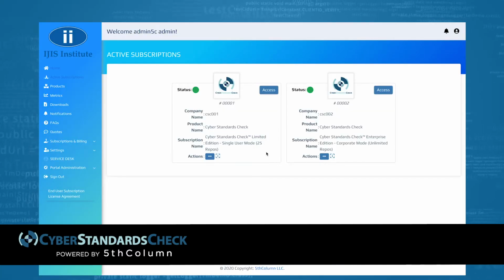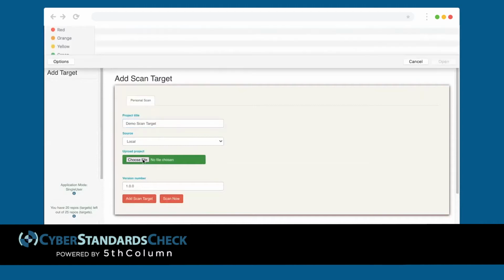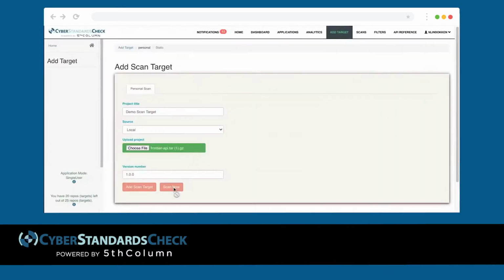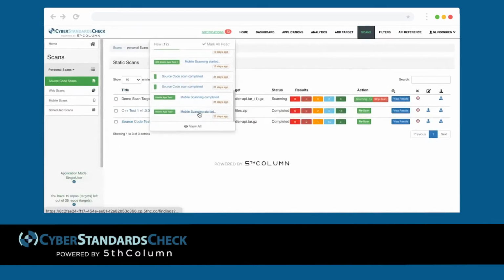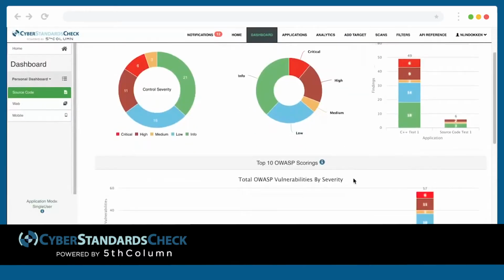To get started, just log in, upload the desired source code, and start the scan. The tool immediately begins analyzing the code, identifying vulnerabilities as defined by industry standards.